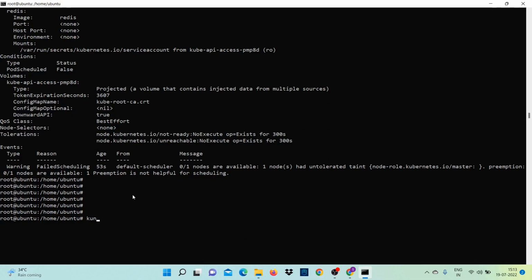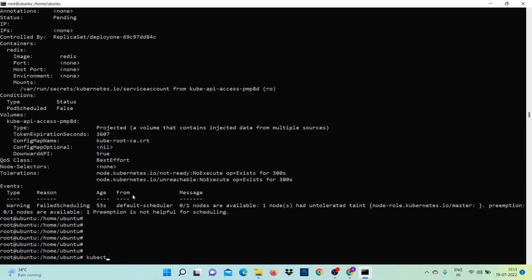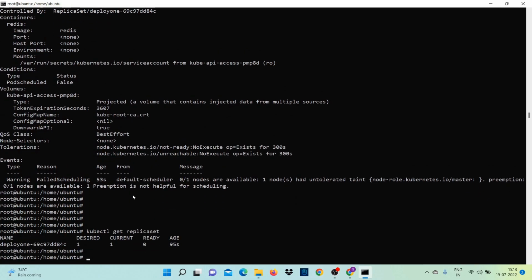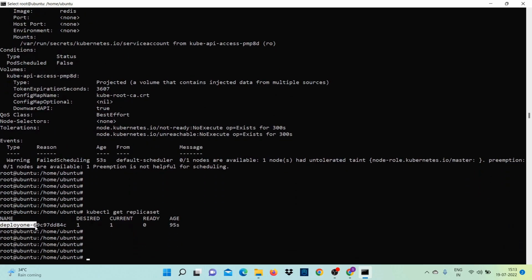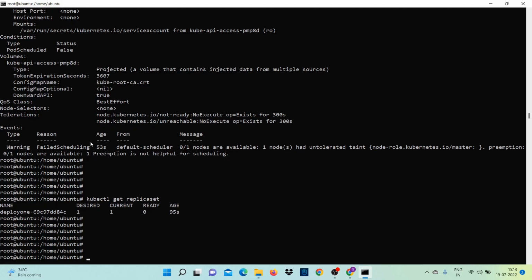Now if we want to see the replica set, kubectl get replicaset. As we have seen, we created a deployment, which automatically creates the pod. That's why it says desired is 1 and current is 1, because we have said to make a replica of this pod to be 1, and the current is also 1, and ready is not there. This pod is not ready until now.